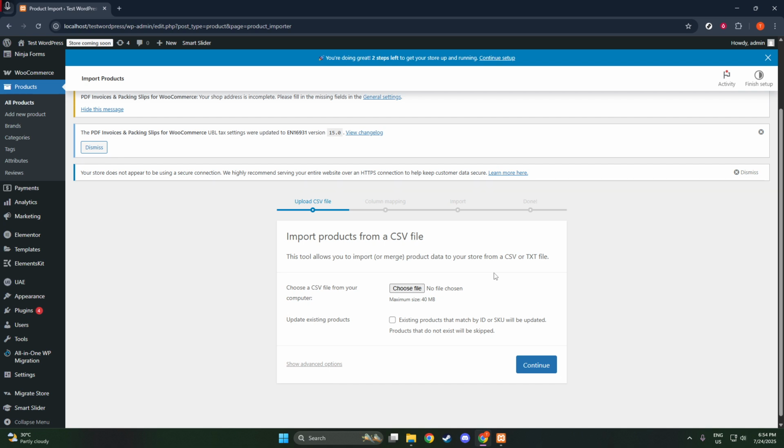WooCommerce will now guide you through a step where you need to map your column headers to the corresponding WooCommerce fields. This step is really about ensuring your data goes to the right place. It's a chance to align each attribute you've included in your CSV file with the correct attribute field in WooCommerce. After mapping your fields appropriately, proceed by clicking Run the Importer. It's a good idea to grab a cup of tea, as this process can take some time, depending on the size of your file and the number of attributes you're importing.